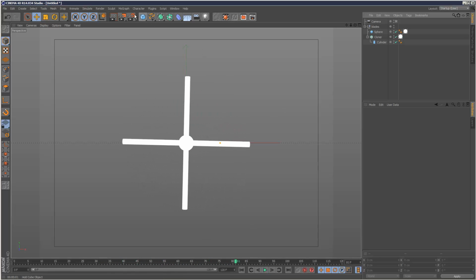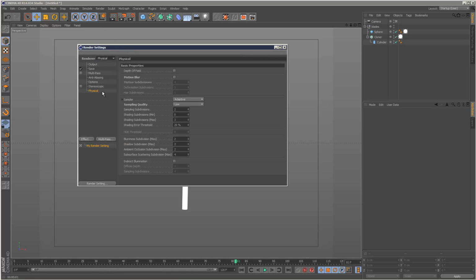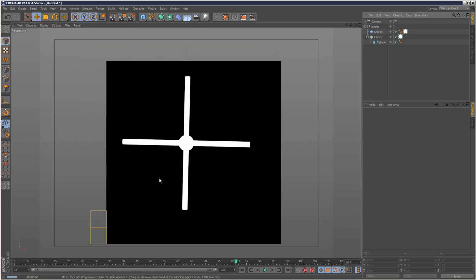So what we first wanna do is, we wanna go to render settings and set the render to physical. Just go to the physical, click on the physical option and check motion blur. So I'm just gonna render the scene.